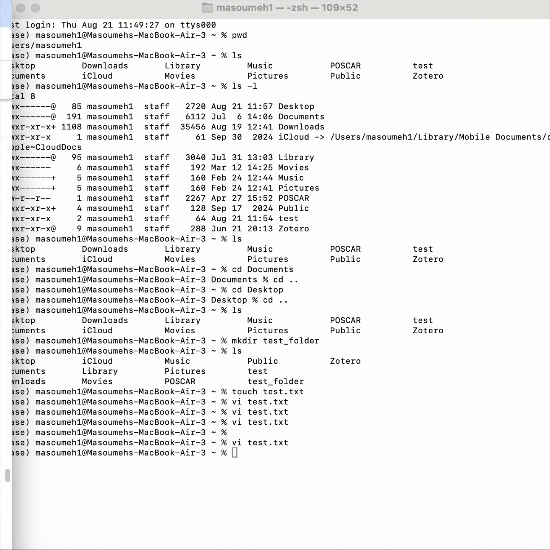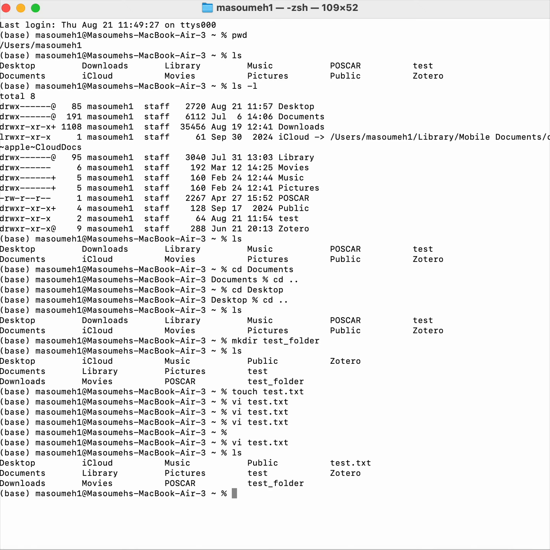So let's go to the next command. Imagine I want to copy my text file to the directory. For the copy, we use cp. I want to copy this one to this folder. So the first one should be the source, and the last one, the destination, should be at the end.